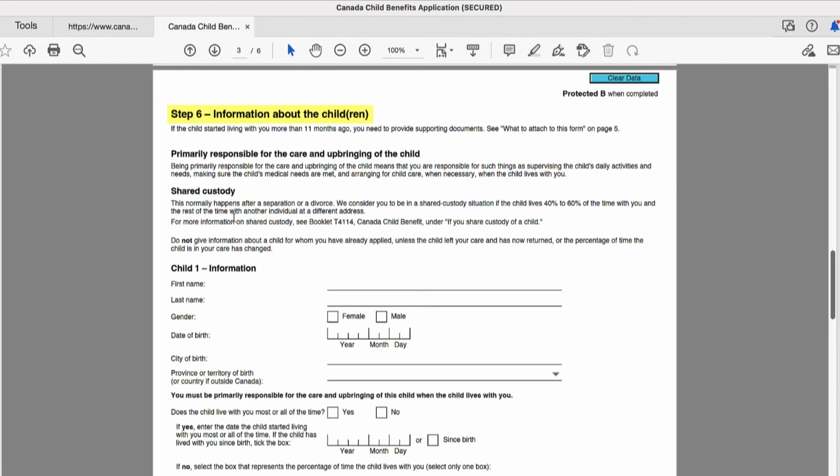Shared custody, this normally happens after a separation or a divorce. We consider you to be a shared custody situation if the child lives 40 to 60% of the time with you and the rest of the time with another individual at a different address. For more information on shared custody, you can look at booklet T4114.